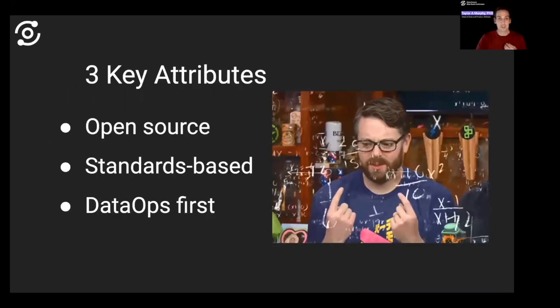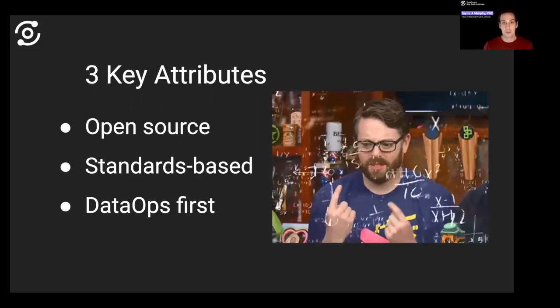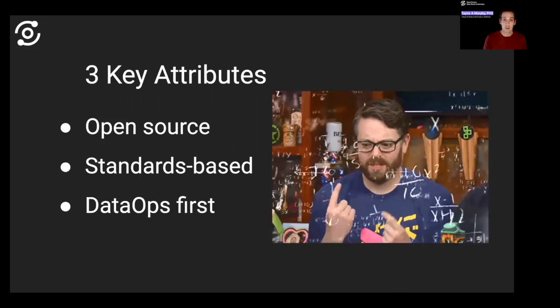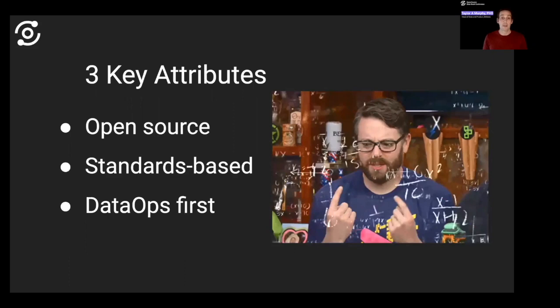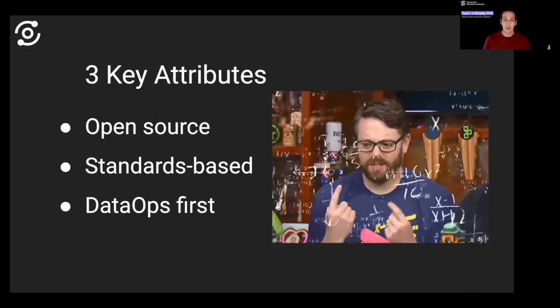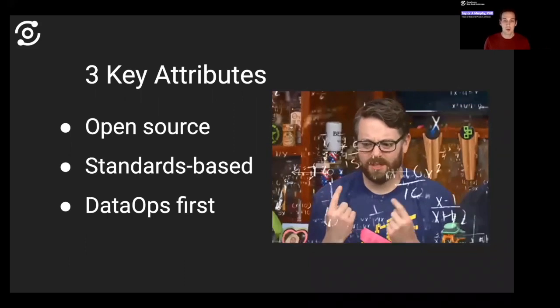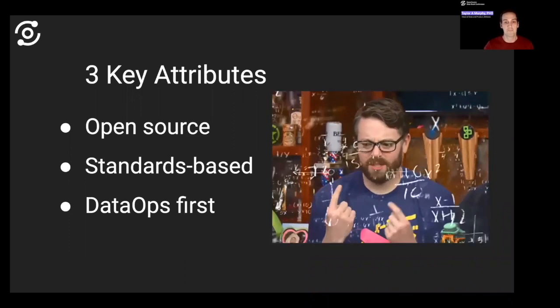I think it comes down to 3 key attributes that I want to talk about for the rest of the talk. Those are open source. This being the Open Source Data Stack Conference, I think that's kind of obvious, but I want to dive in and explain why that's important. I think a standards-based approach is also going to be critical, particularly for the extract and load phase of your data stack. And then I think having a data ops first mentality is very critical and will become more critical in the intervening years as data teams grow and as we all become better at doing this job.